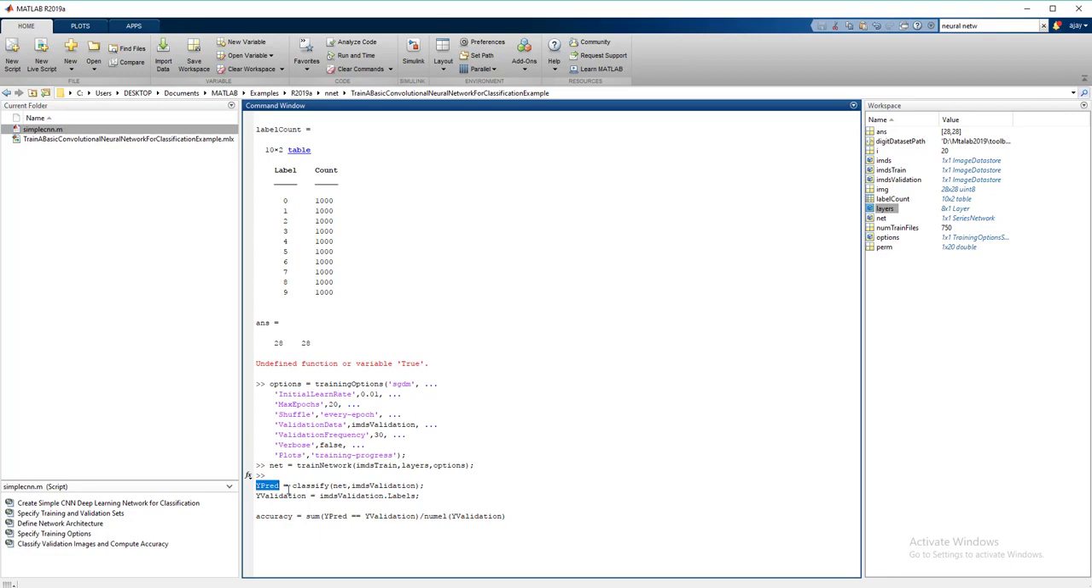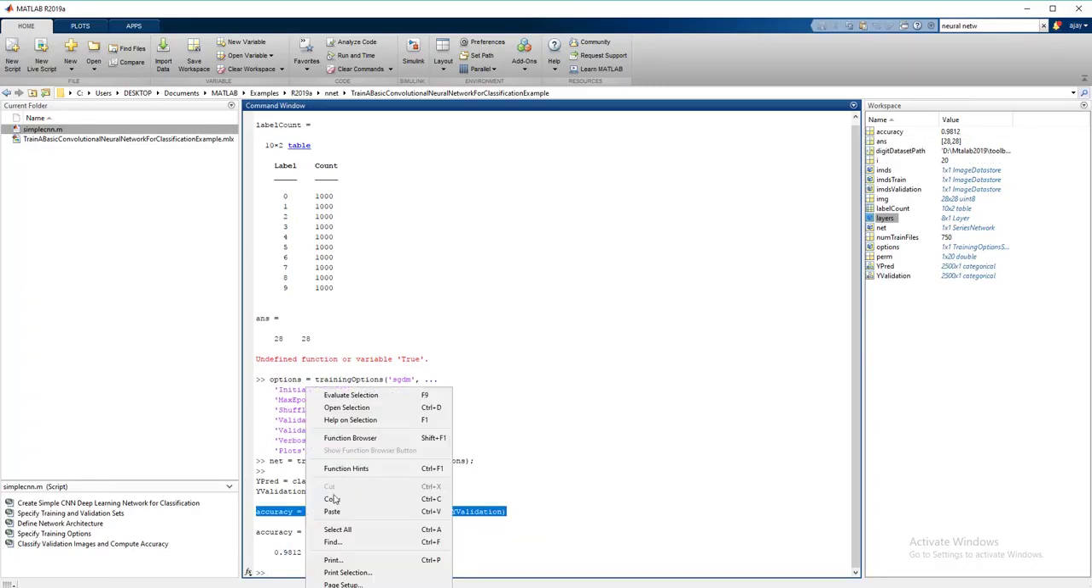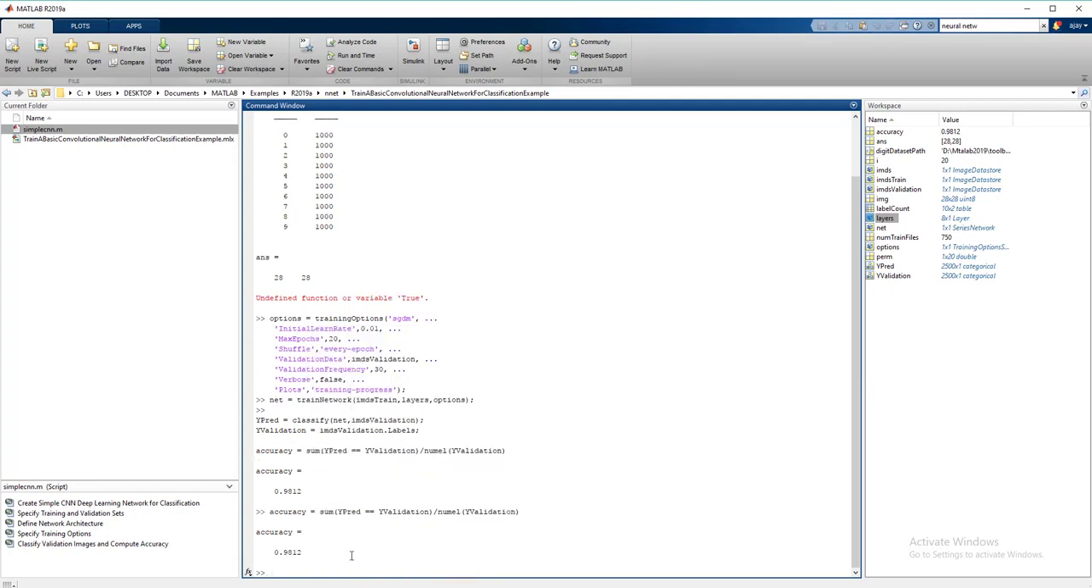Once you have the predicted labels, you can fetch the image validation labels available and compare them to get the overall accuracy. This is very simple. The number of samples in Y prediction equal to the number of samples in Y validation data, which is the original labels, divided by the total number of samples available, stands for the accuracy. This is 0.98, and if you multiply this by 100, you will get the accuracy in percentage.